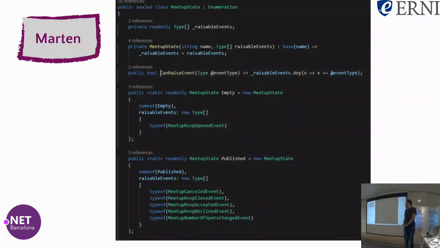Well, this is a helper class that we create for the writing aggregate. Basically, when you have your writing aggregate, you need to know the current state of the meetup. This is simply an enumeration with the different states. Here I show, for example, an empty state and a published state. And what we do with the helper class is define what events we allow to store depending on the state that you are in.